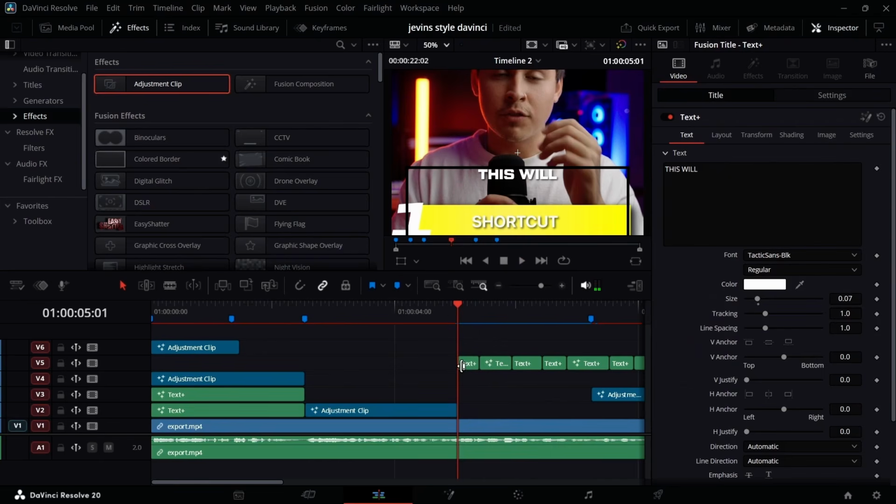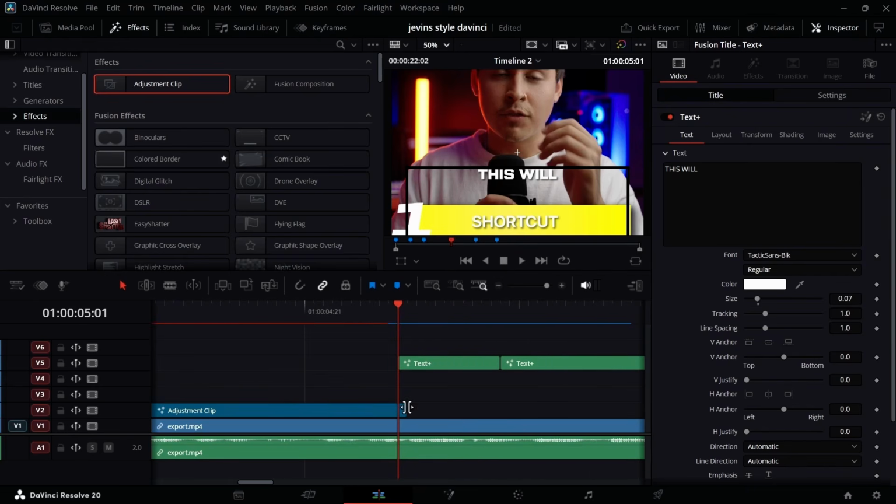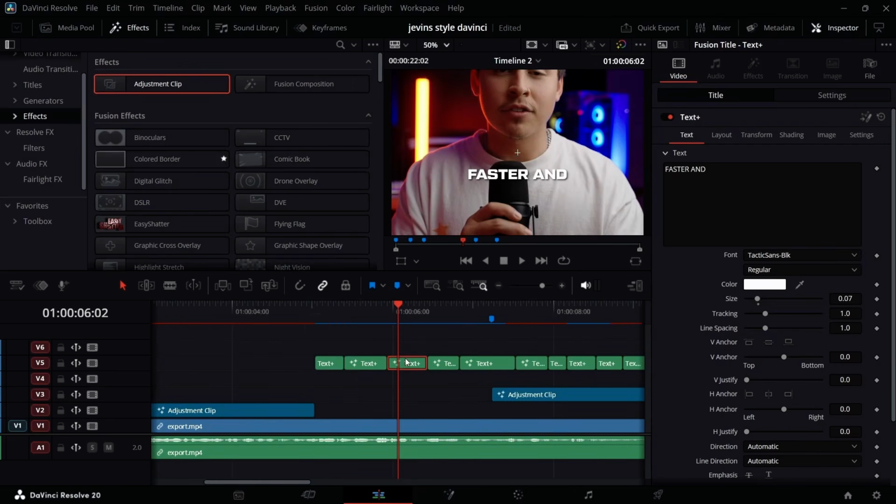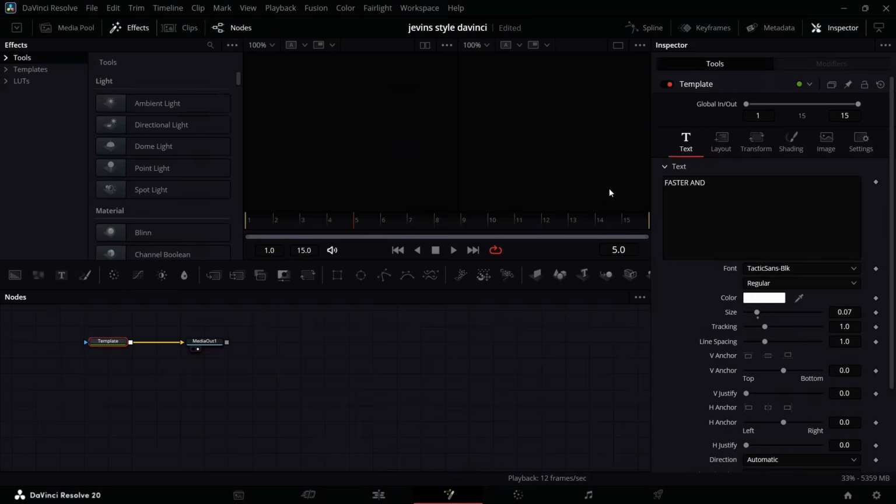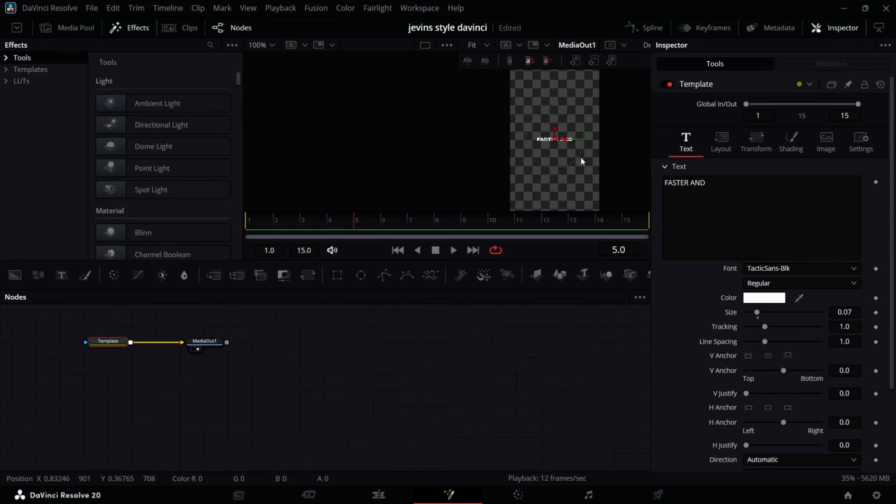This will make you way faster. I want to open this up and cut this up here. Yes, so I can come to this faster and maybe open this in the Fusion page. Let me show you how to highlight the text. We can then open this up again.